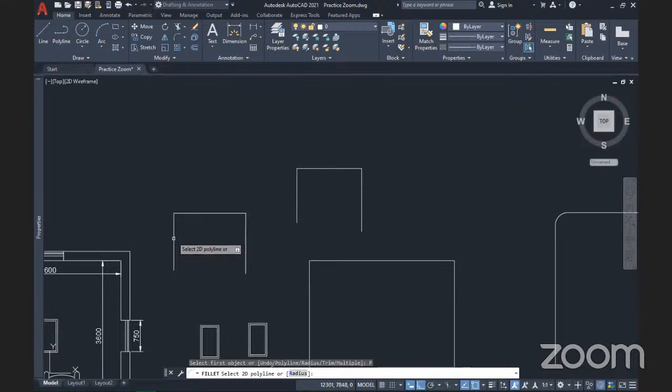You see, it does not work because this is not a polyline. It was created using the line command.